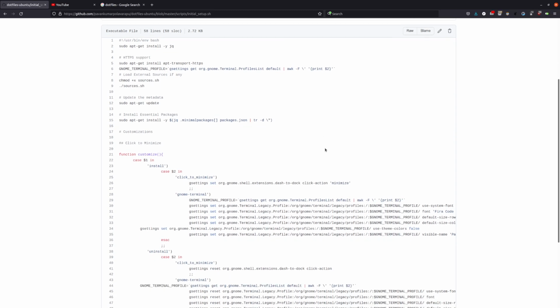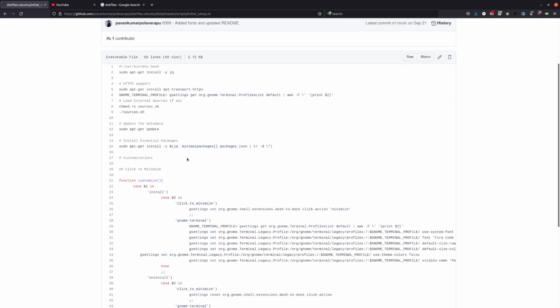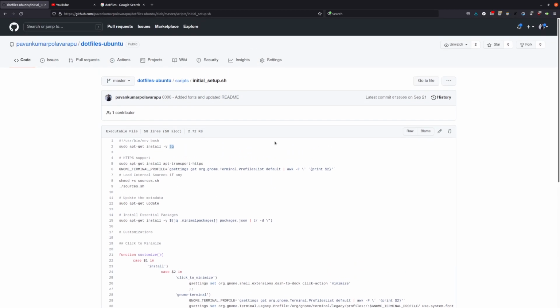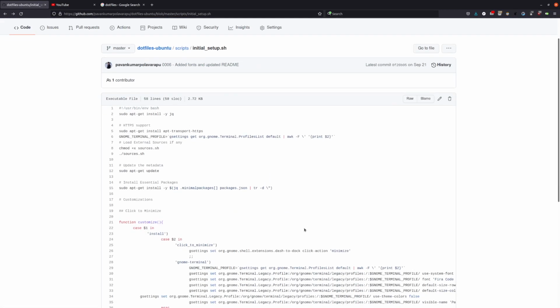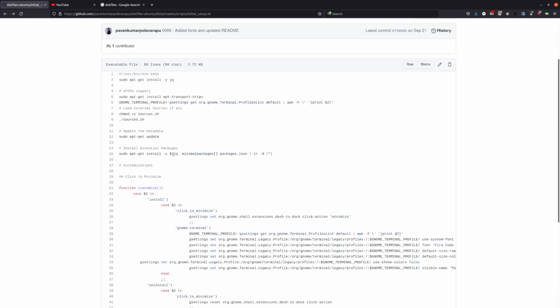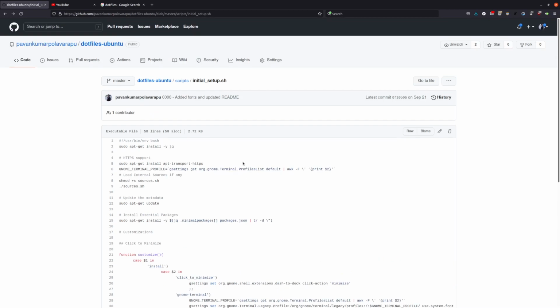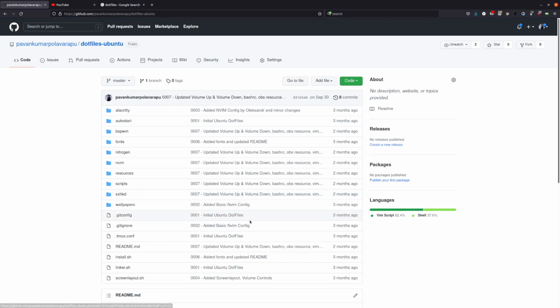There are a bunch of things happening here. Let us go through them one by one. jq is a JSON parser using which you can read a JSON file in a terminal. I'm trying to install that first in the system so that I can read the config in JSON. Let us see where it is reading from. It is reading from jq minimal, packages, and packages.json. So I maintain that file in packages.json.